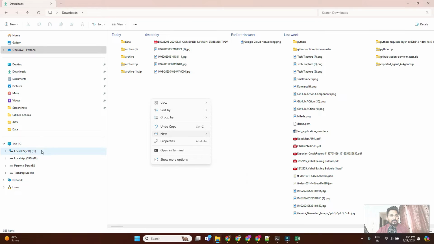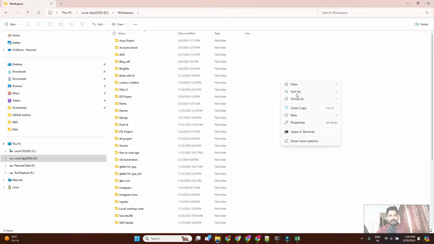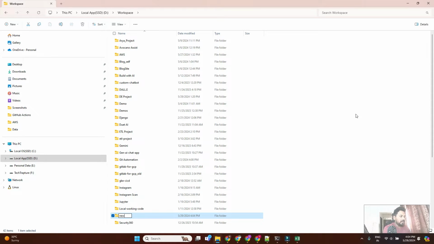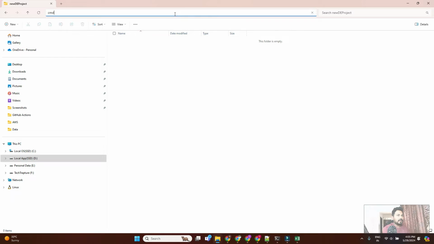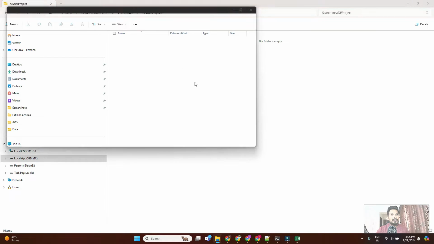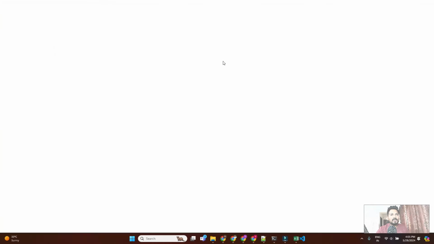I'll just go to my workspace, where I have all my code libraries. I'll create a new folder here, "new DE project", okay, data engineering project, and I'll open this in VS Code. I simply type cd first and then code space dot, so it will open VS Code in the same folder.